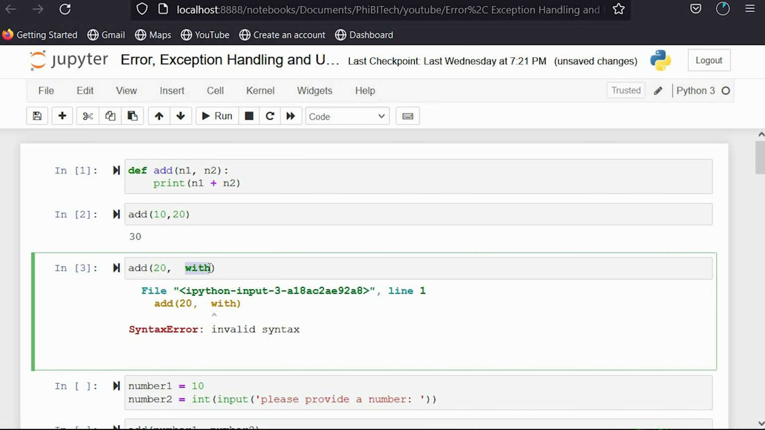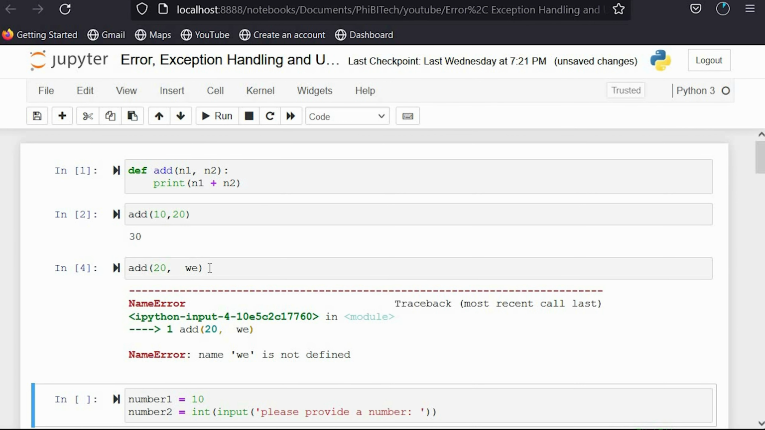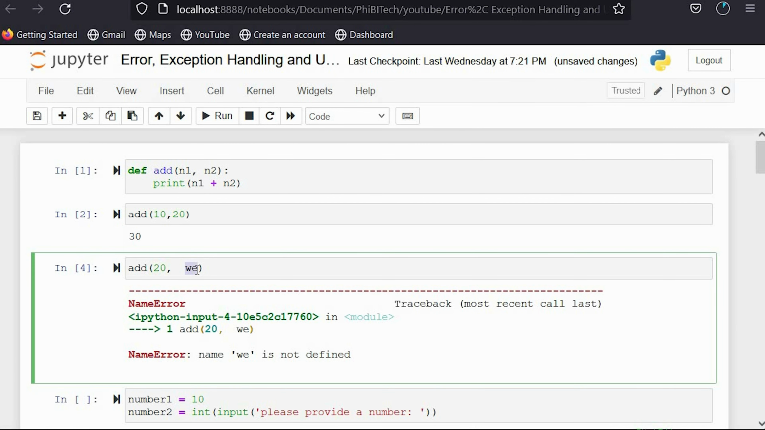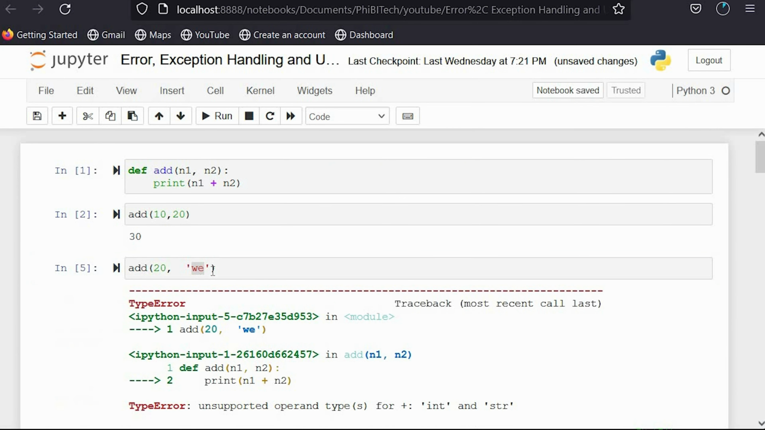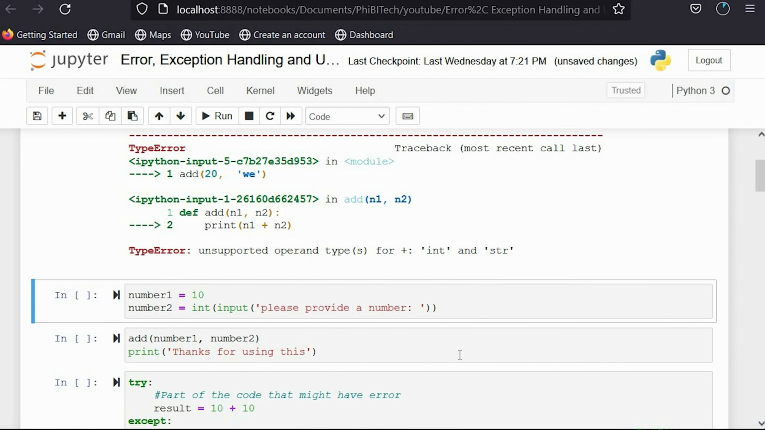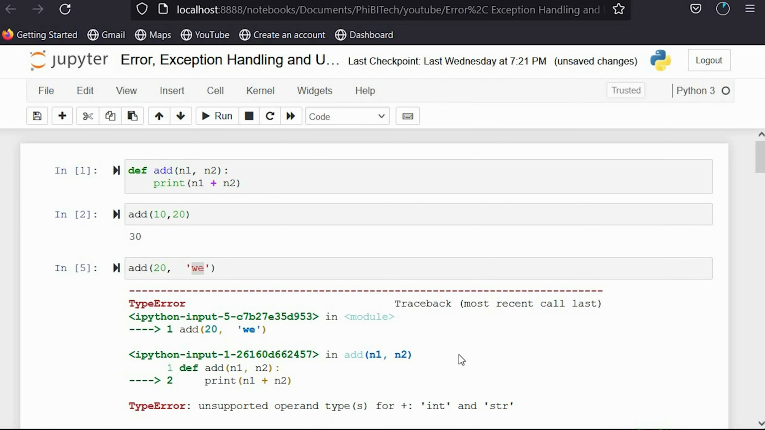Okay, width is a reserved word in Python already, so let me just use we. You can see it's telling me we is not defined, so I have to convert it into a string. If I run that now, you can see it's saying it can't add an integer with a string. And that's a big problem. That's just us testing our code.